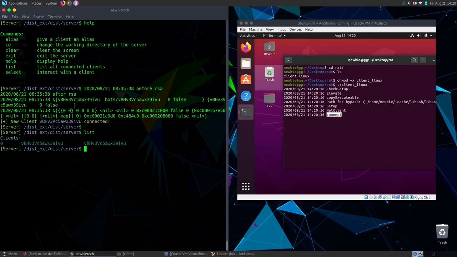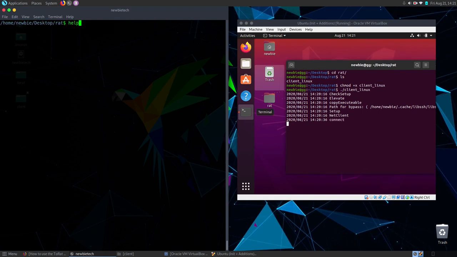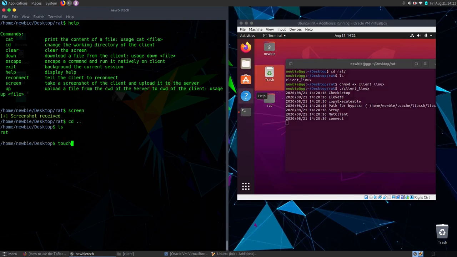If you do list, you should see the connected clients. If you do select, you can select between those clients. Once you select the client, you will be dropped into your client shell. Here you can use all your post exploitation options. You can use screen to download a screenshot of the client. I know there aren't many options compared to a Meterpreter shell, but you get a client shell, so I don't think there is much more you need. I can make a file, I can delete a file, and do anything I desire with this shell.